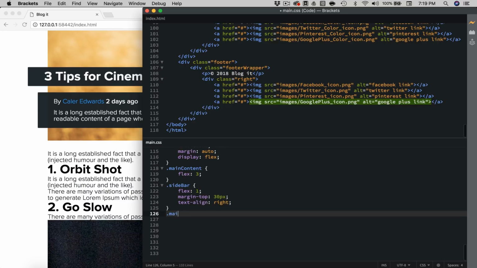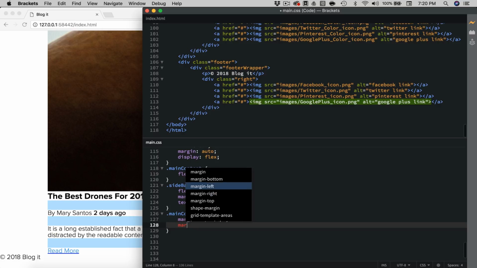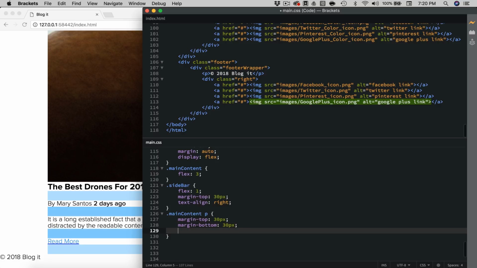So now we're going to target the main content p tags. On these, we're going to start setting the spacing to get this to actually look like a blog post. So the first thing I'm going to do is margin top of 30 pixels, margin bottom of 30 pixels. I'm going to set the color on this to our gray we've been using, so 65747E.